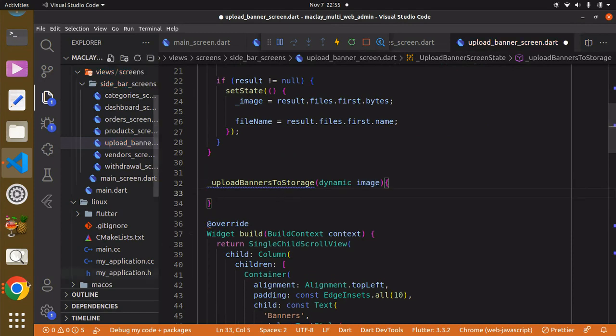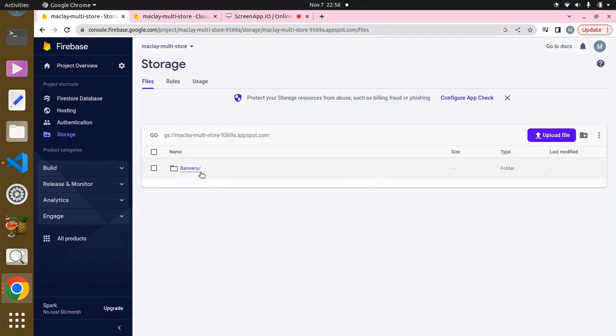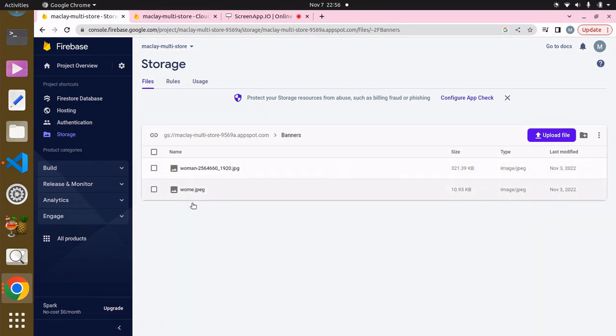Great. And now the next step is to create a folder where all our banners are going to be stored. You can see we had earlier manually did this. Just going to show you this quickly. You can see we have this folder called banners, and click on it. You can see all our banners are within it.